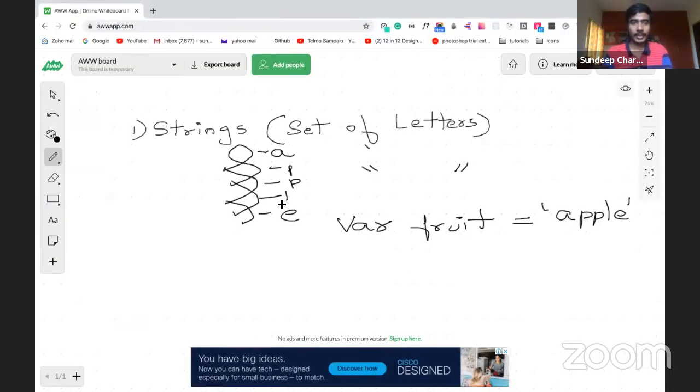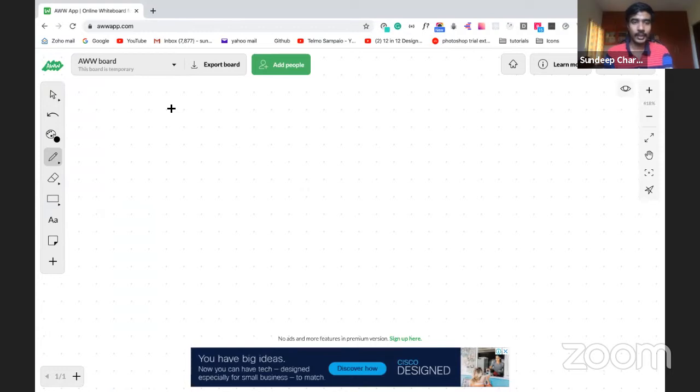So the next data type is something called integer, right? All right, great. So integers are something which has numbers. Strings are something which has letters. Integers are numbers. That's it. So integers are something which has 1, 2, 3.